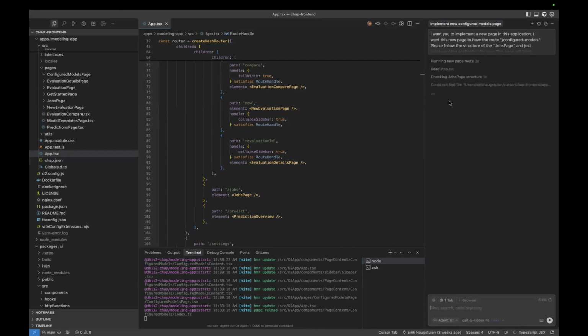As you can see, the agent starts working immediately. It's thinking, it's planning, and then it starts reading the files that you have. It reads the pages, finds the jobs page, and starts preparing a new configured models route and all that.